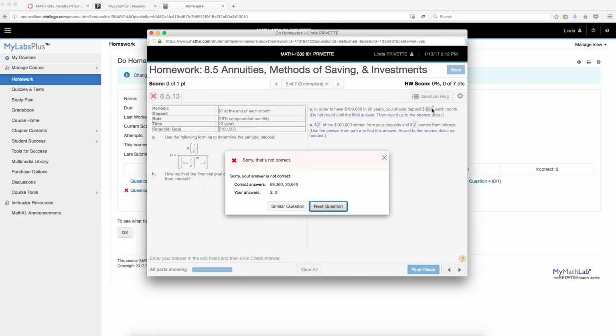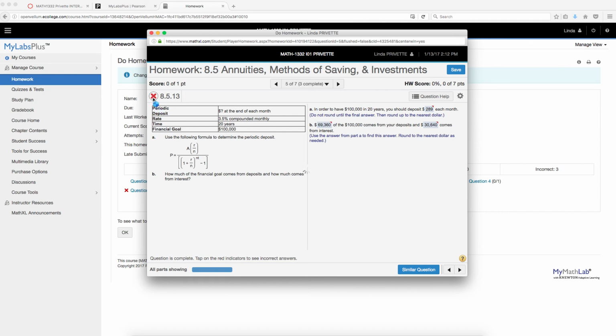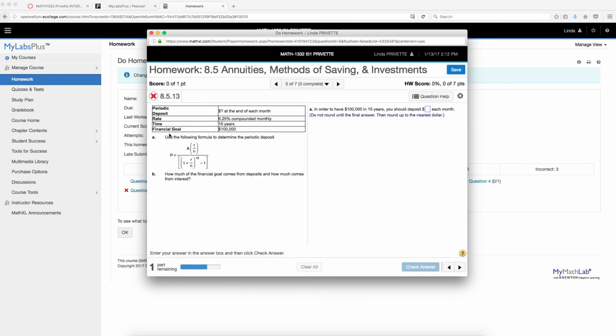Oh, and I want you to notice up here how it did that. See the little red arrow, the little red corner? I've missed it, all of it, 3 times. There's my option, similar questions. Pay attention. It's staying on the question, but giving me another very similar question so I can try again.